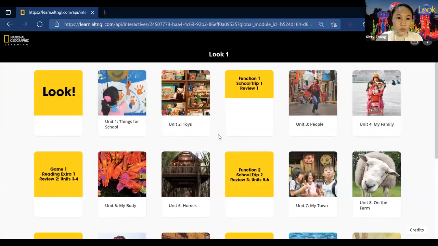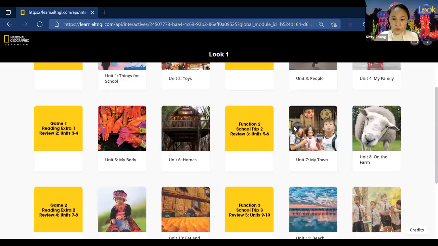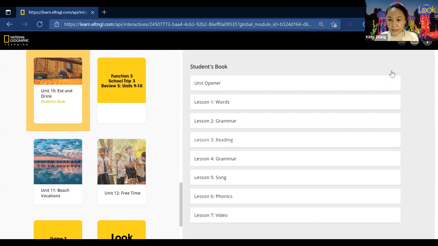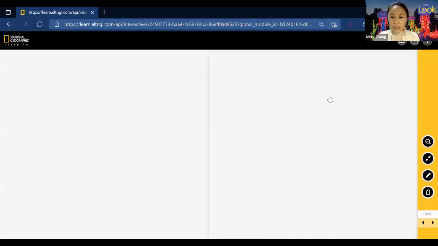Can you see a new screen which has Look 1 at the top? Yes. Great. Let's go to this unit. Unit 10, Eat and Drink. As we said, we already learned the words. Now we are in the grammar lesson. It's a bit slow to load. Okay, it's coming.